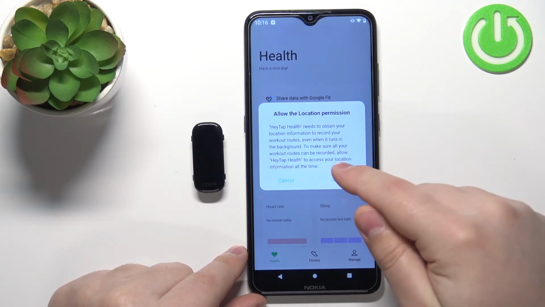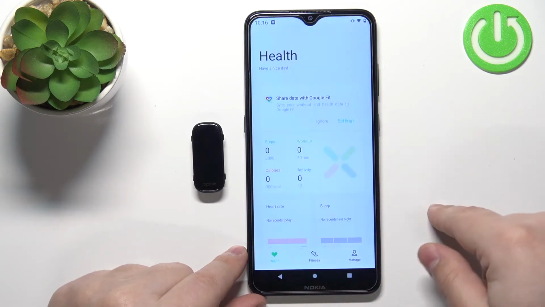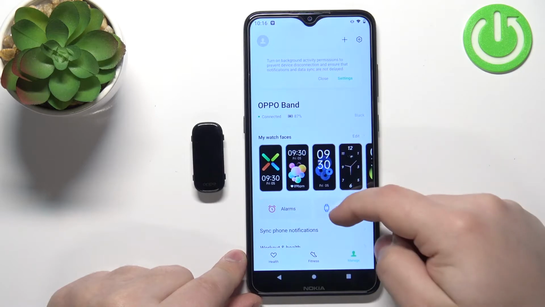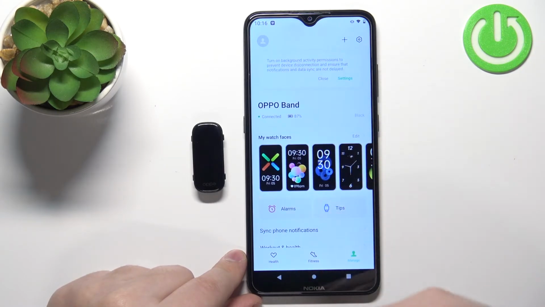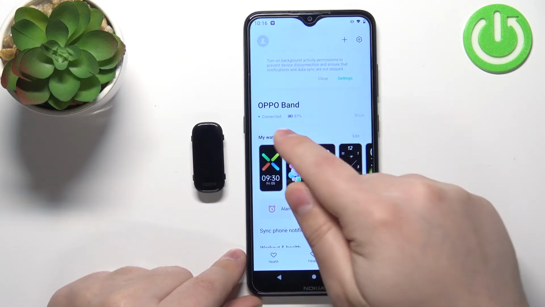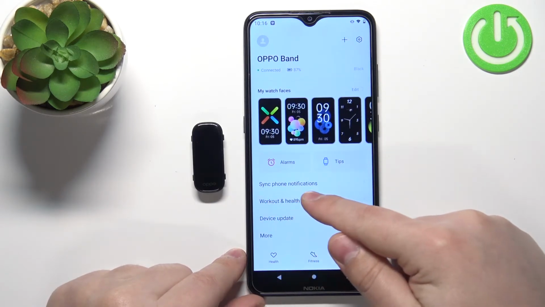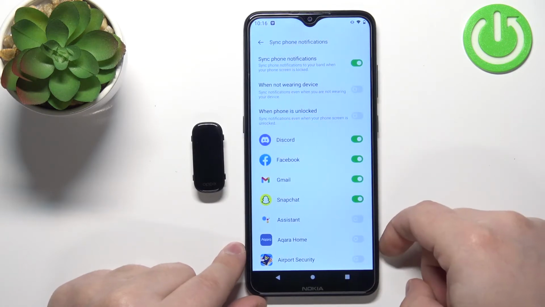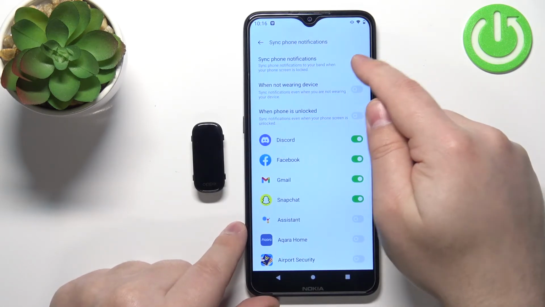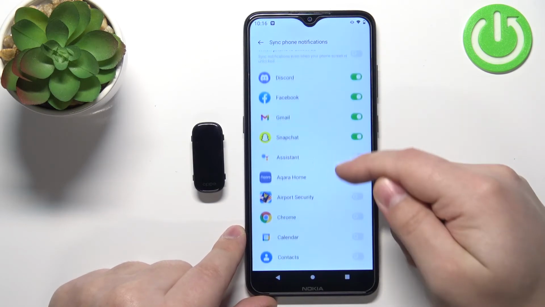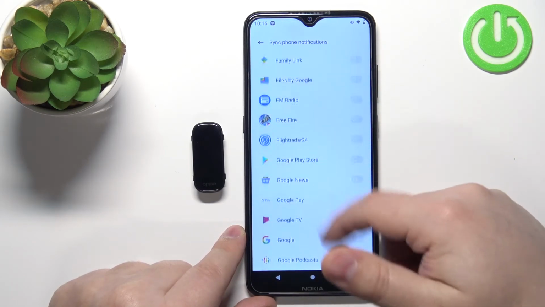Here we can allow the location permission. As you can see, we're gonna cancel, then tap on manage, and right here, as you can see, we have the device page, or rather settings page for our device for OPPO band. Scroll down, tap on sync phone notifications option, and here we can enable or disable the notifications by tapping on the switch, and we can customize it further, as you can see.